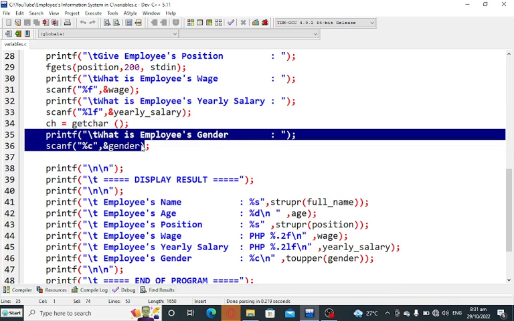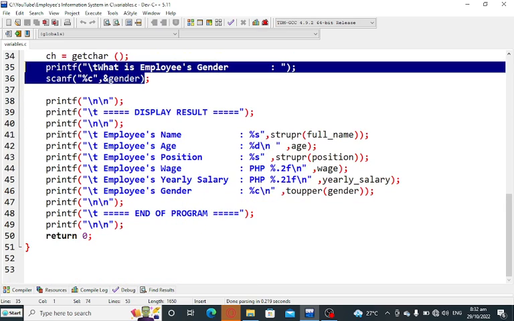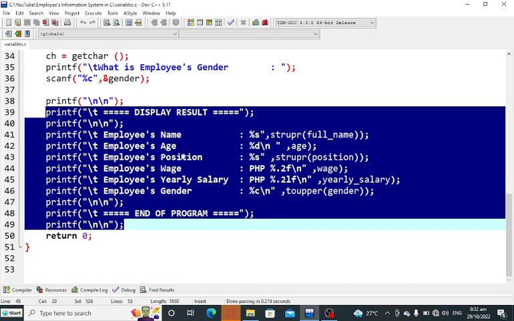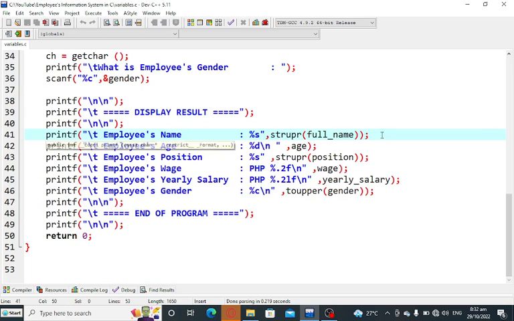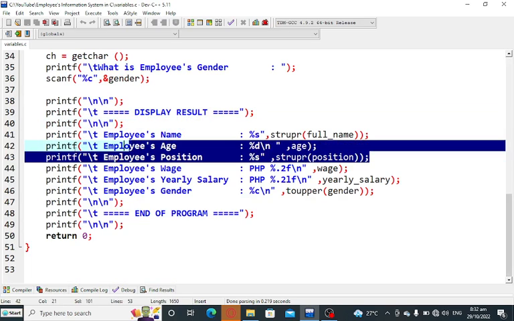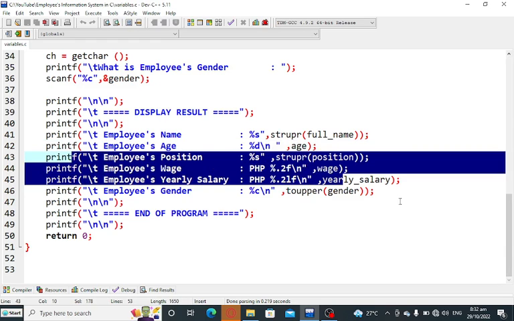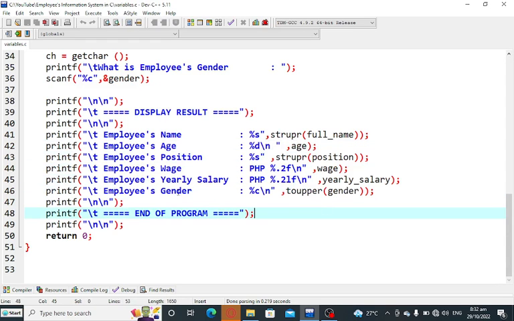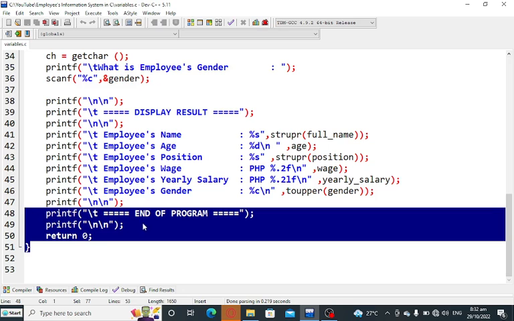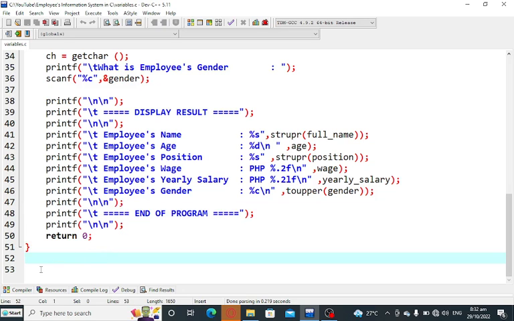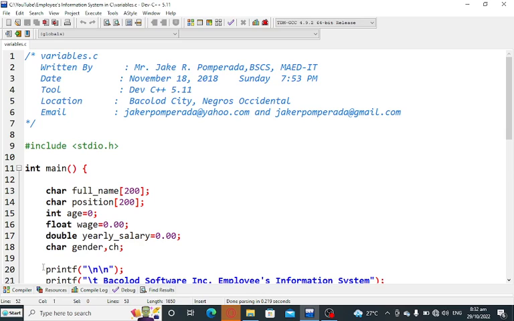Okay, and then it will display the output. So employee's name, strupr, age, position, wage, and then yearly salary, and toupper also for the gender. End of program. So input and display and convert. Return 0, it will return to our operating system, and then we close our main body of our program.